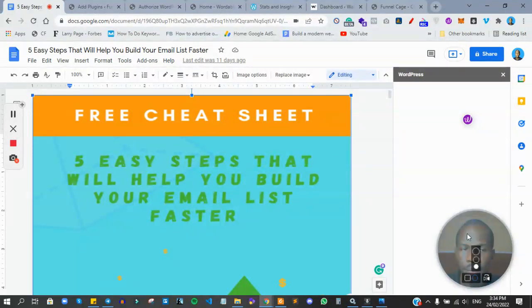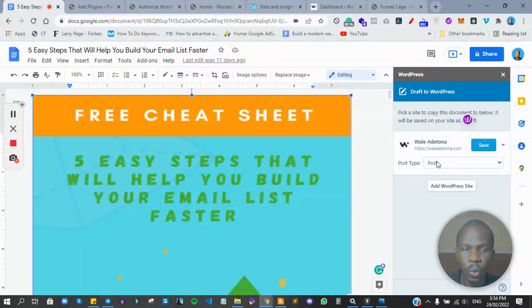Once you open it, wait for it to load. As you can see, I've added my website to the Google Docs account. So each time I finish my post, I can easily publish it to WordPress. In your case, you won't find anything here. So what you are going to do is to add a WordPress site.